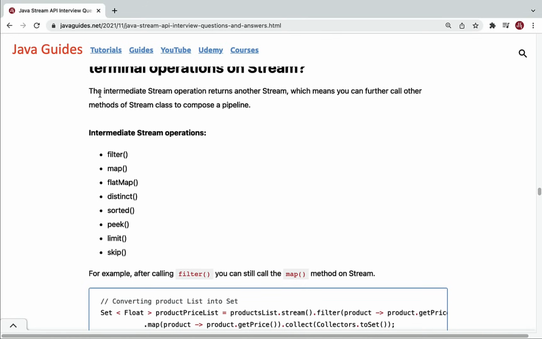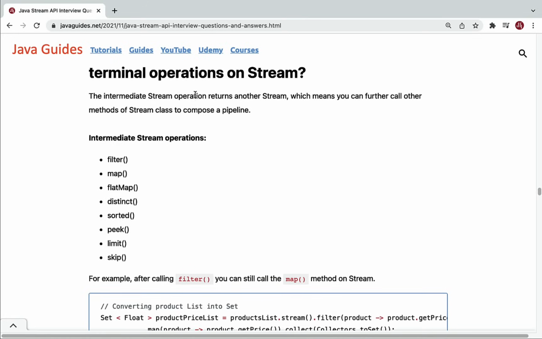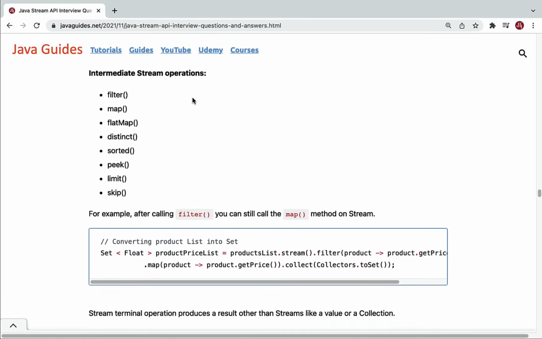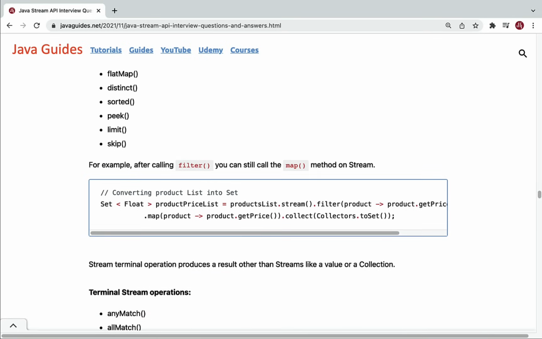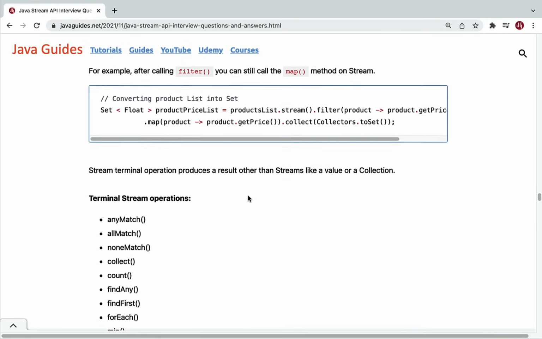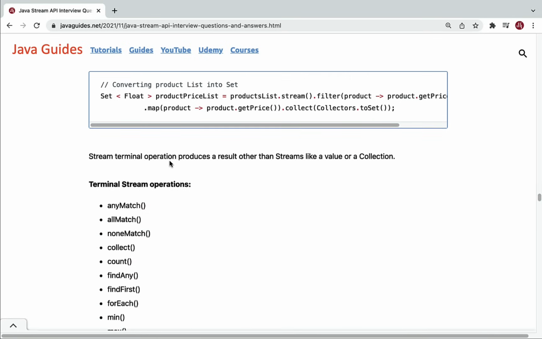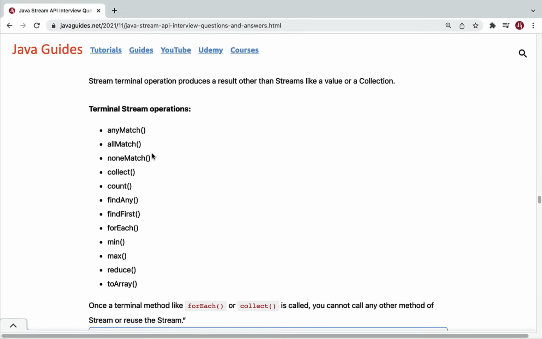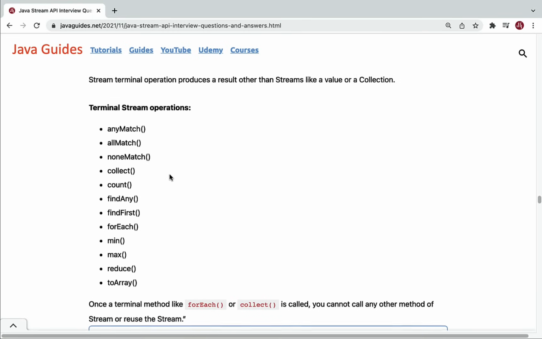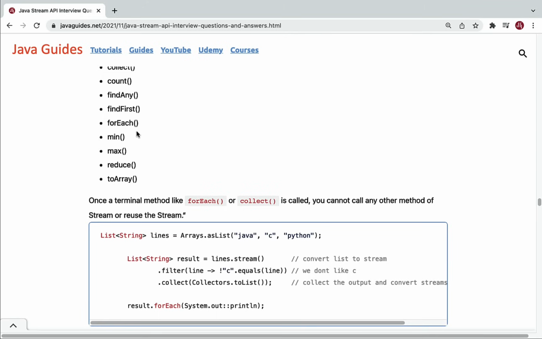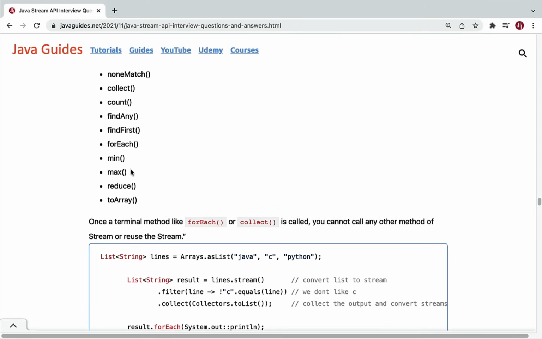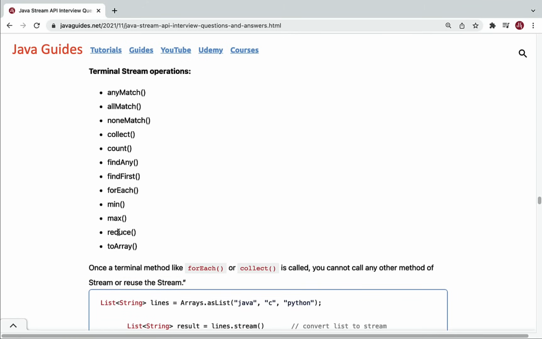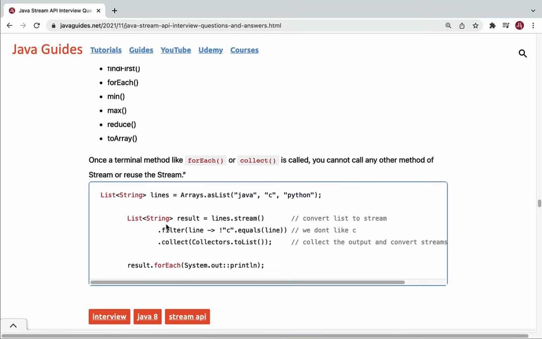So try to give the use of intermediate operations, and also mention these intermediate operations and the example. On the other hand, a stream terminal operation produces a result other than streams, like a value or a collection. For example, these are the terminal stream operations like anyMatch, allMatch, noneMatch, collect, count, findAny, findFirst, forEach, min, max, reduce, toArray. So these are the terminal operations on stream, and you can see the example over here.